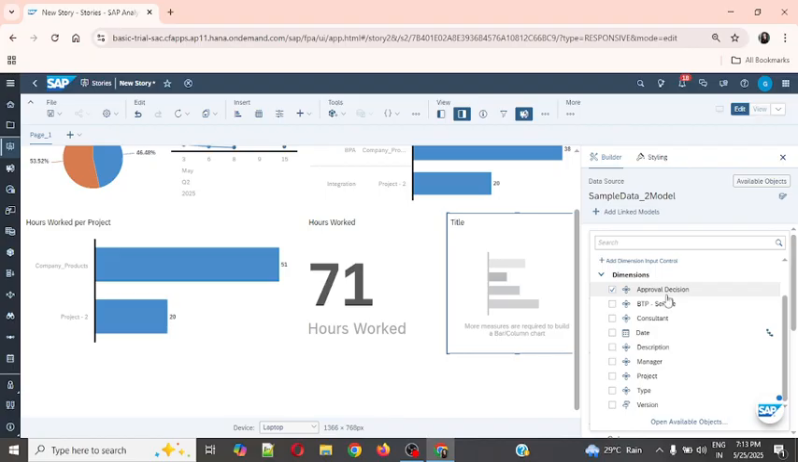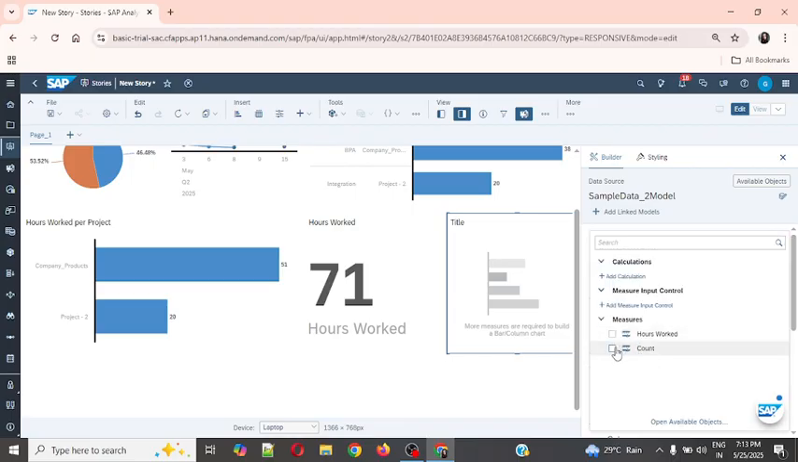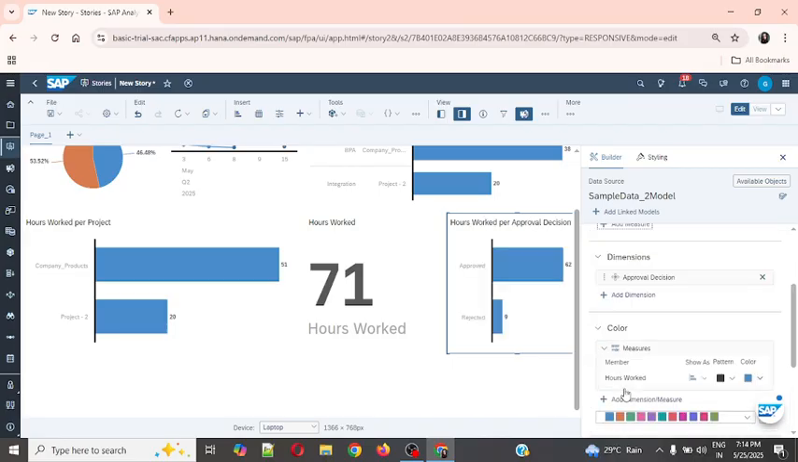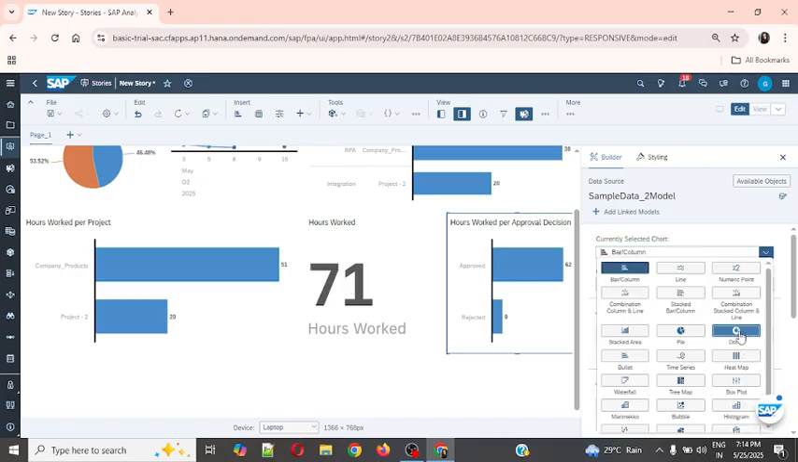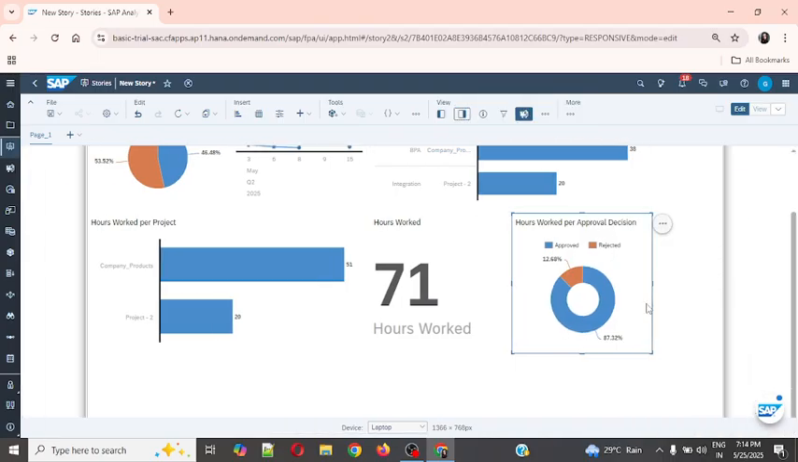Okay, so we'll take this, and we'll take the measure. Now let's see if we can take a count measure. No, can we take the hours worked? If we take both, what will happen? No, we can take only one. This looks so clumsy. Okay, let's take hours worked. And for dimensions, we have taken approval decision. And for this, now we will use a donut chart. So here you can see the approval decision.